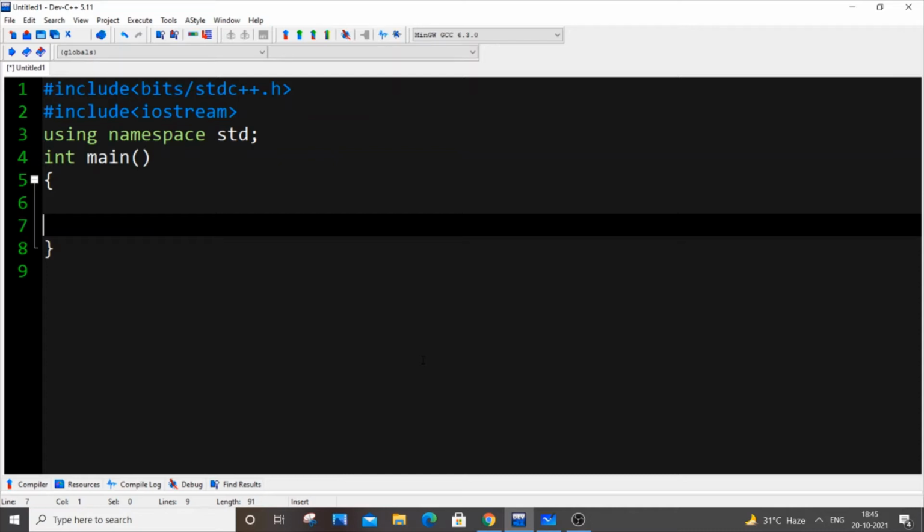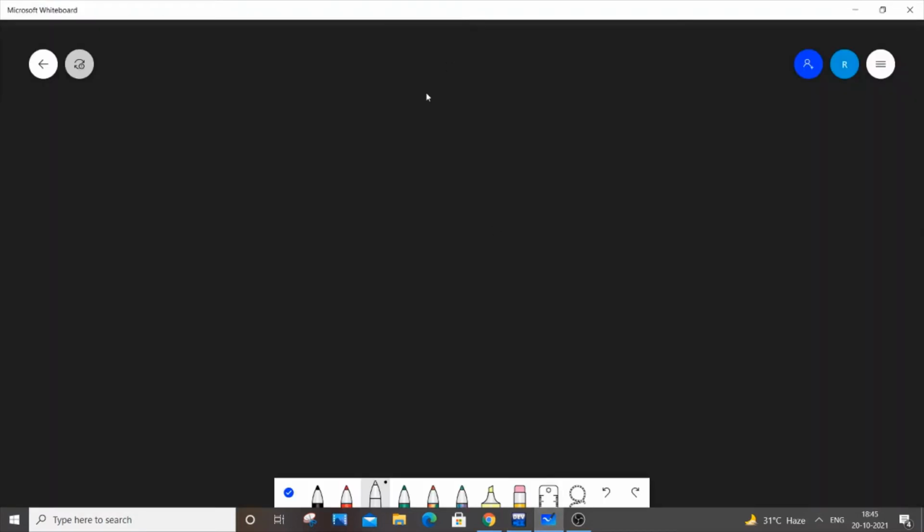Hey, hello everyone. So today we are going to see about stacks in C++ STL. First, let me begin by giving a basic definition of what a stack is. A stack is a last in first out container. So consider this as a container. It's last in first out.